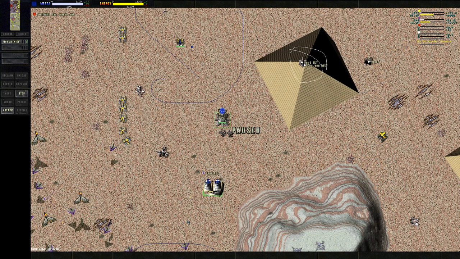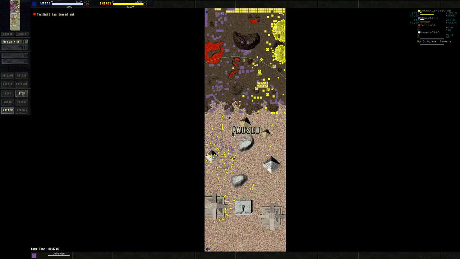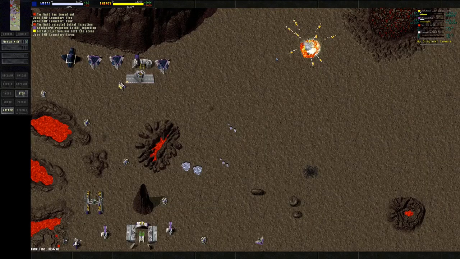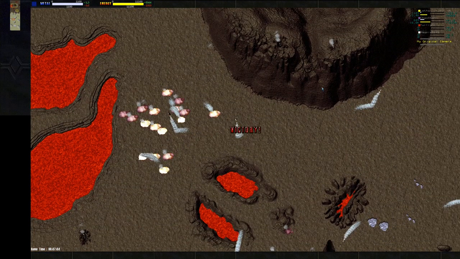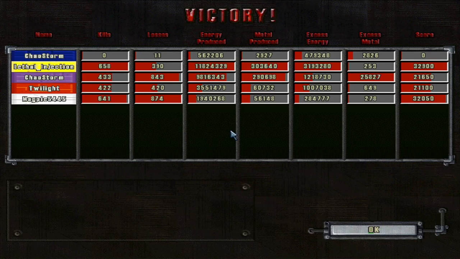But good game. It was well played by both sides, I thought. Lethal was a big old powerhouse over here with the metal production. I think he was supplying enough for both of us for a while there. He had produced about 300,000 metal. I was at just shy of 300,000. The two of them combined are about 120,000. So they were incredibly out-resourced.